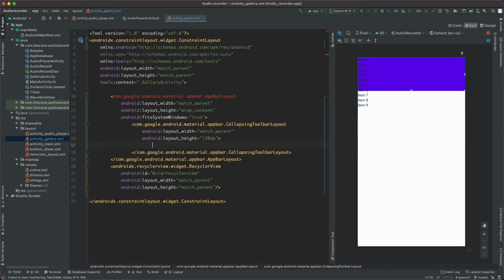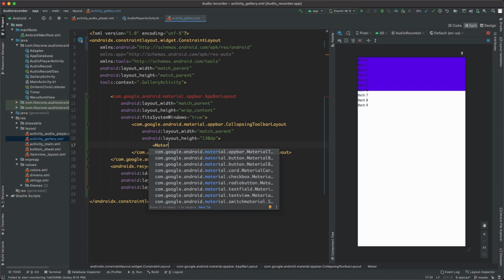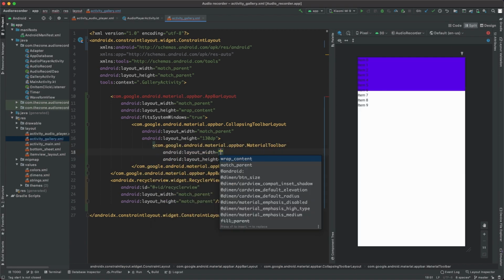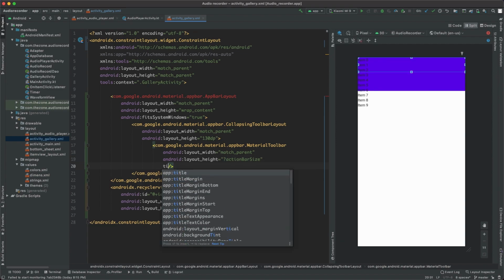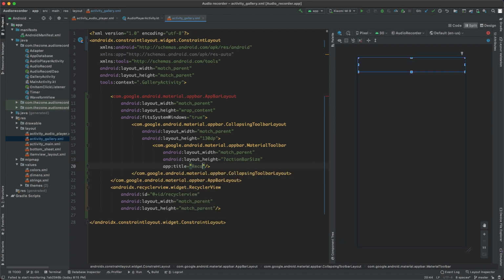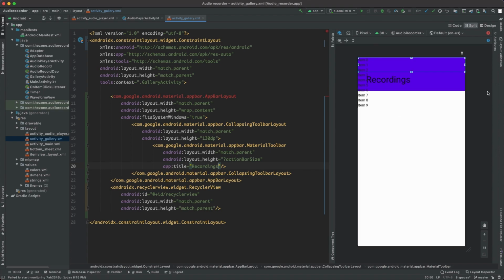Then inside of this one, add a material toolbar, set the width to match parent and height to action bar size, which is the Android default bar size. Also add and set the title to recordings. As you can see, it doesn't look like what I showed you yet.